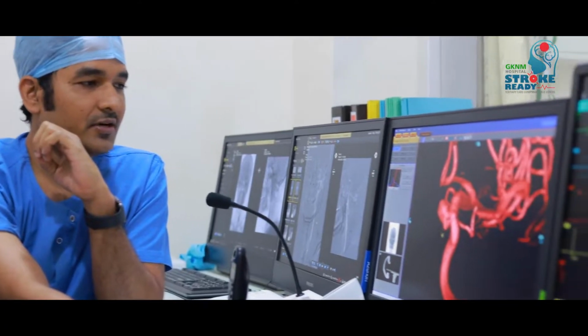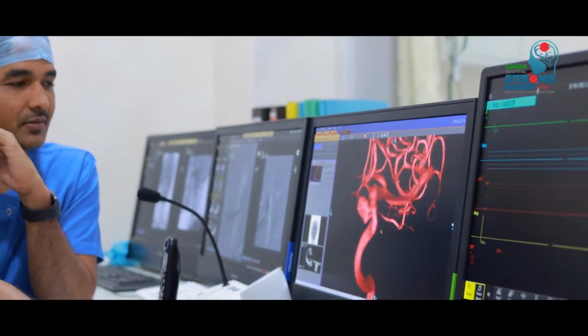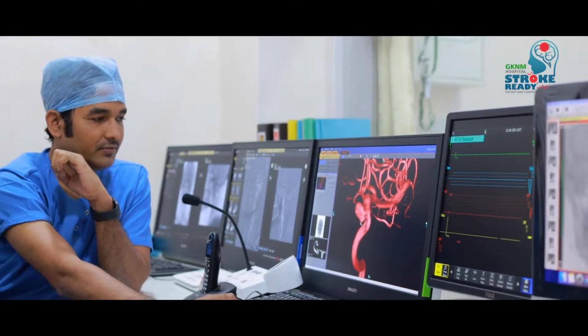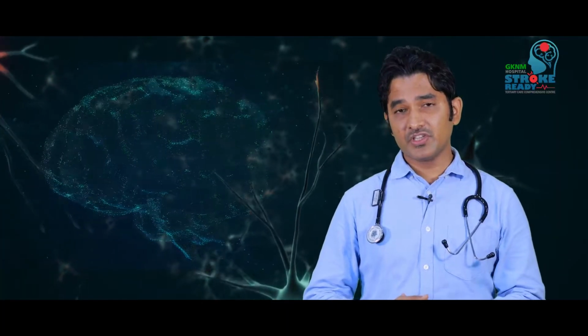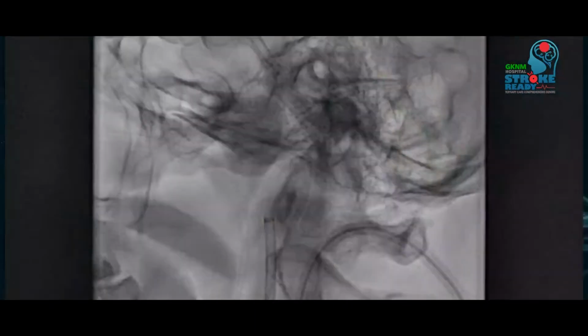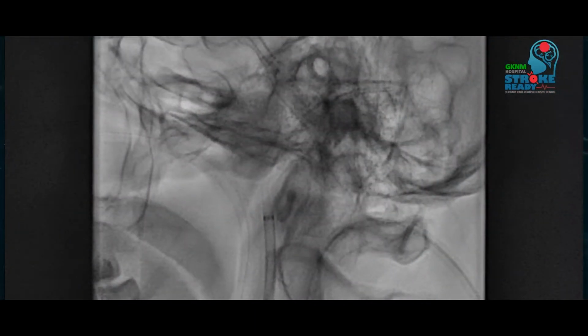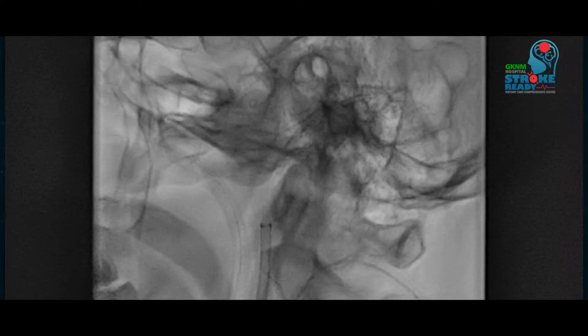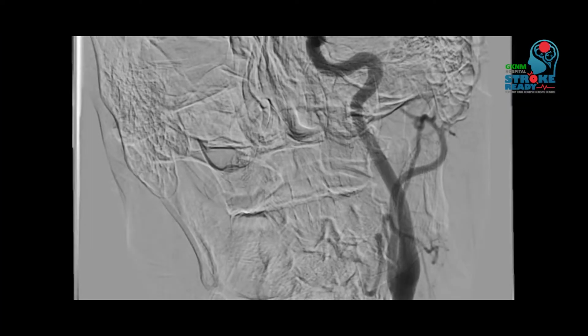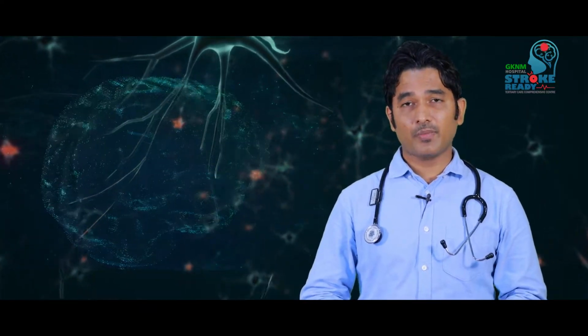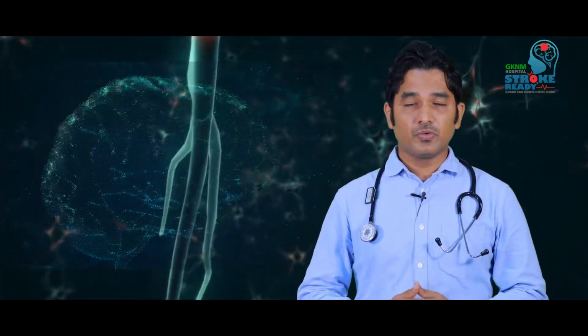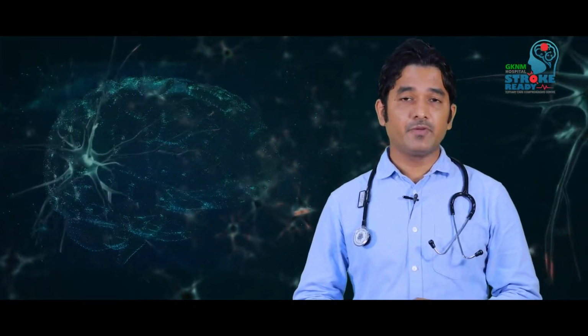In the brain, again, we take an angiogram to confirm where the clot is. Once we find the clot, we use a very thin wire inside the brain and reach up to the clot. Sometimes we cross the clot, then we take our aspiration catheter, that is a plastic tube, up to the clot. Then we do suction or aspiration to remove the clot. Sometimes with aspiration, the clot may not come out. So what do we do? We deploy a stent retriever and we retrieve the clot.